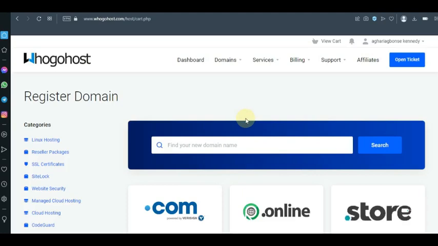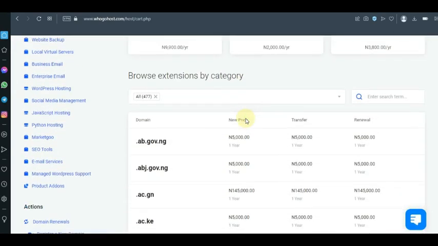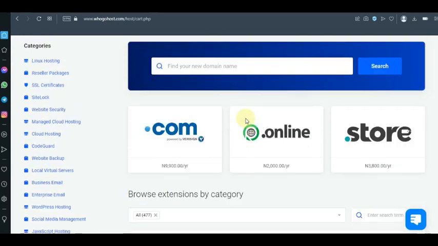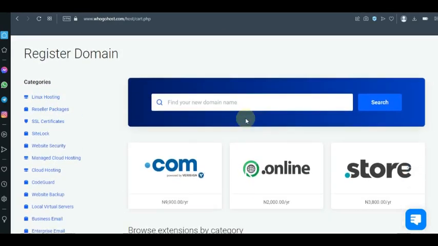Now you can search your domain name here. I already purchased my own domain name. I'll take it to my dashboard and show you some of the domain names I actually have.